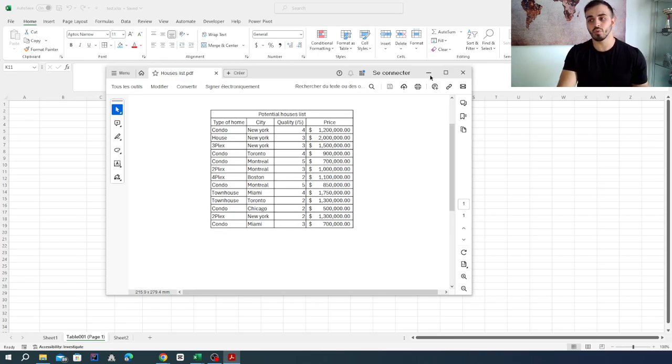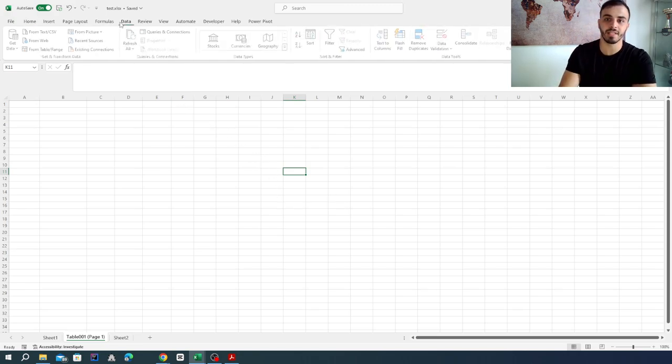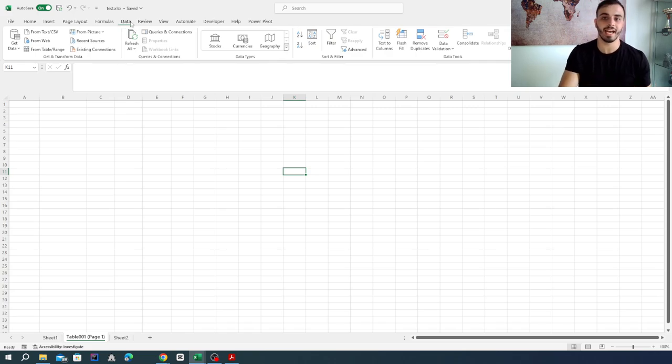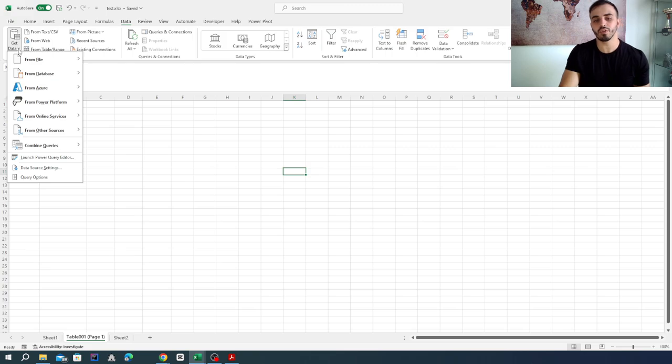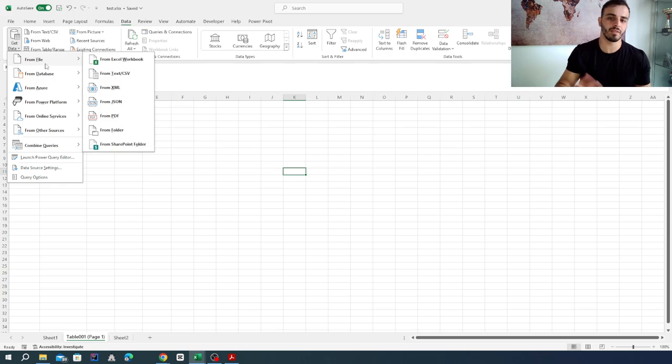Now, if I want to import this document, how exactly am I going to proceed? It's pretty simple. In Microsoft Excel, you can import various types of data. If you go in the data tab just here, you'll be able to import data from various sources. And one of the sources is simply PDF. If you check here, you can import data from a file, from a database, from Azure, from many other sources, even from the internet. And here you can import data from a PDF document.